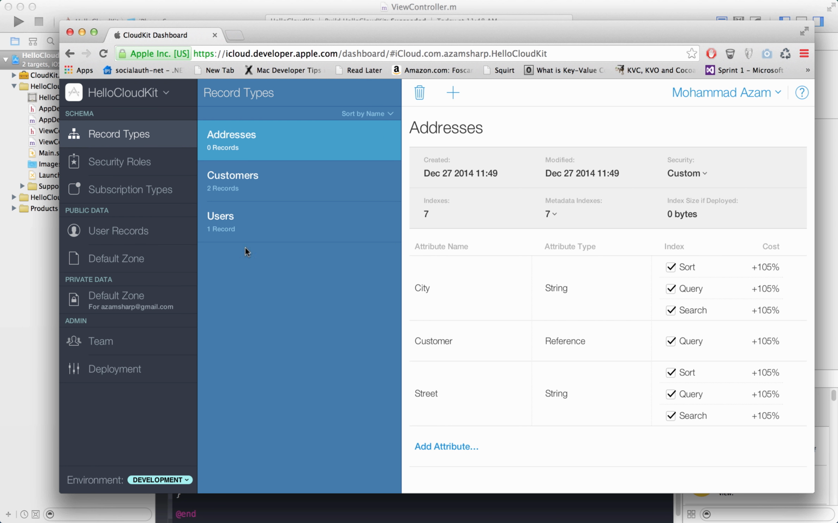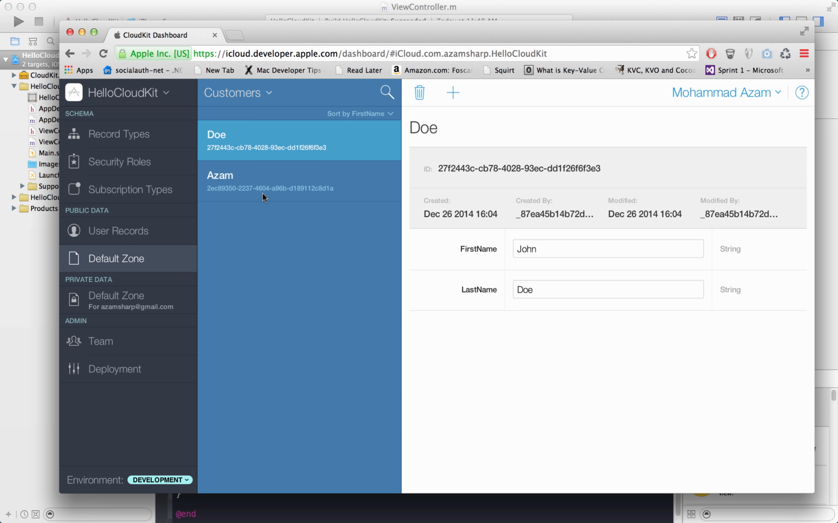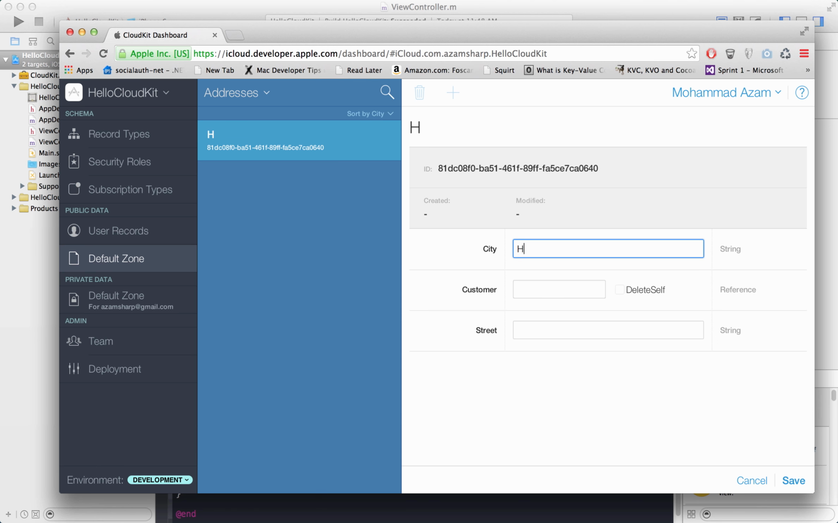Okay. Now, if we go over to the default zone, addresses is selected, but I'm just going to select customers and select this customer ID. So this uniquely identifies a customer. And let's go ahead and go to addresses. We are going to say new record. City is, let's say, Houston. Then we have customer delete self, which means that if the customer is deleted, then the addresses will also be deleted.